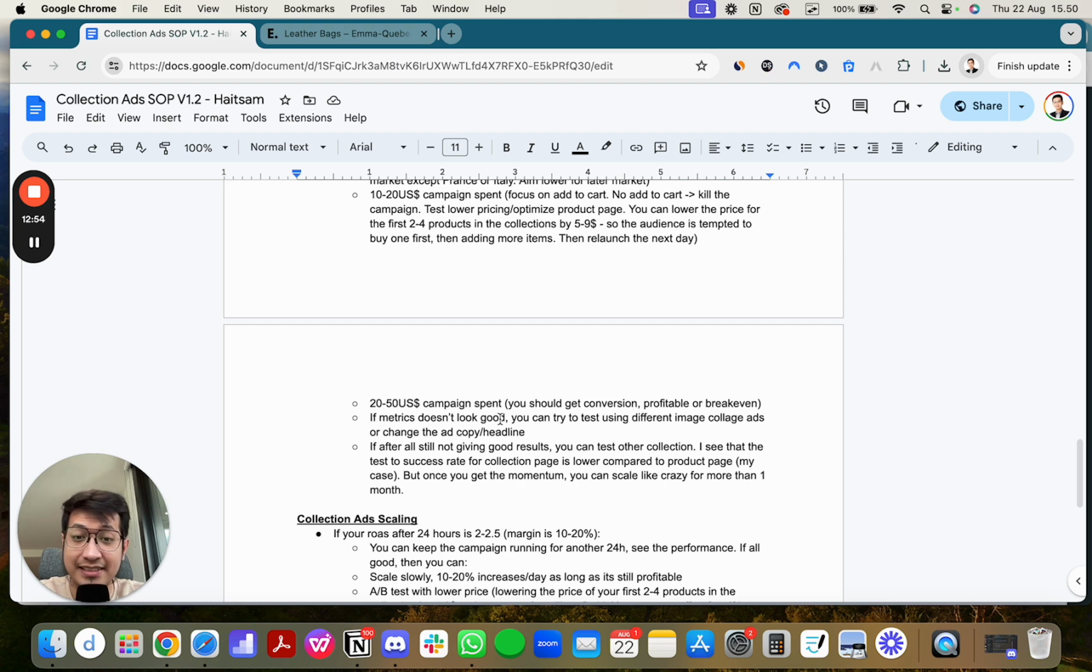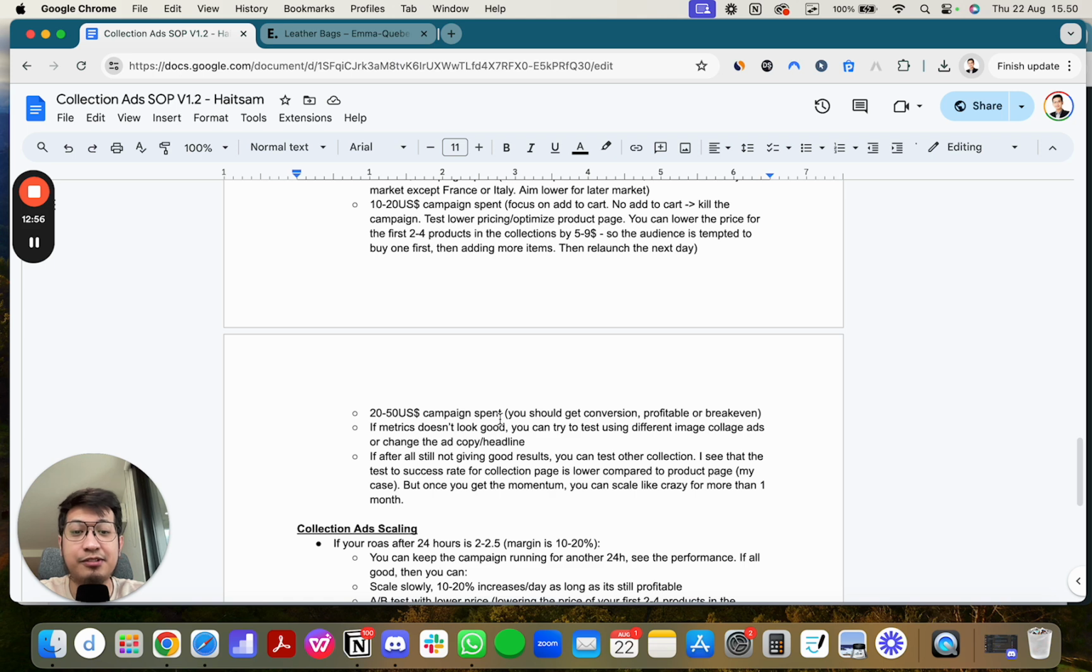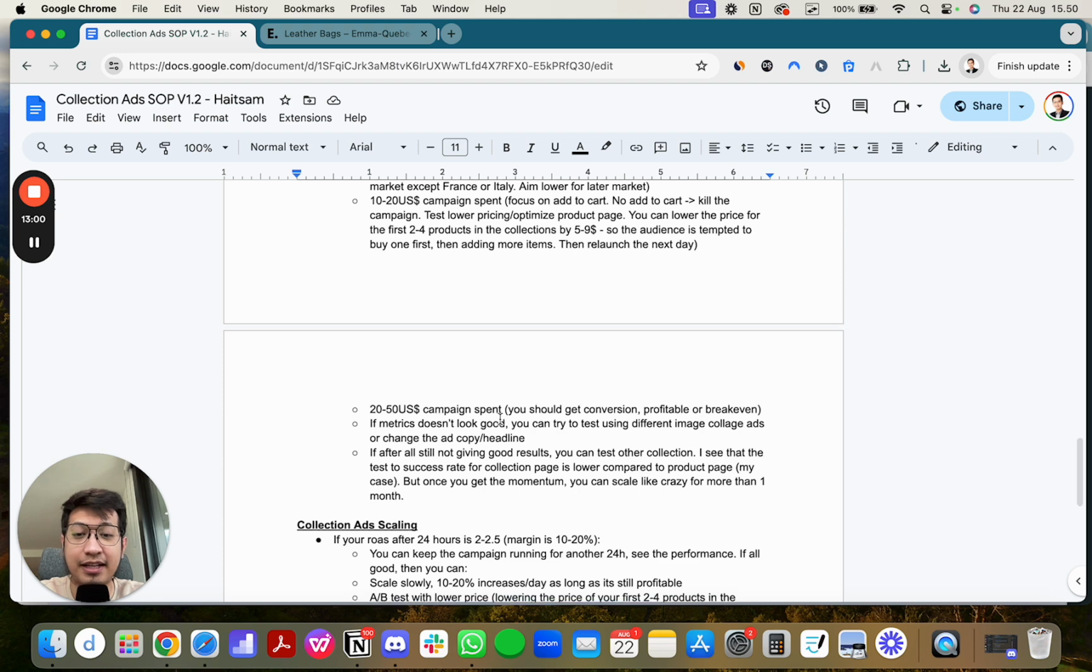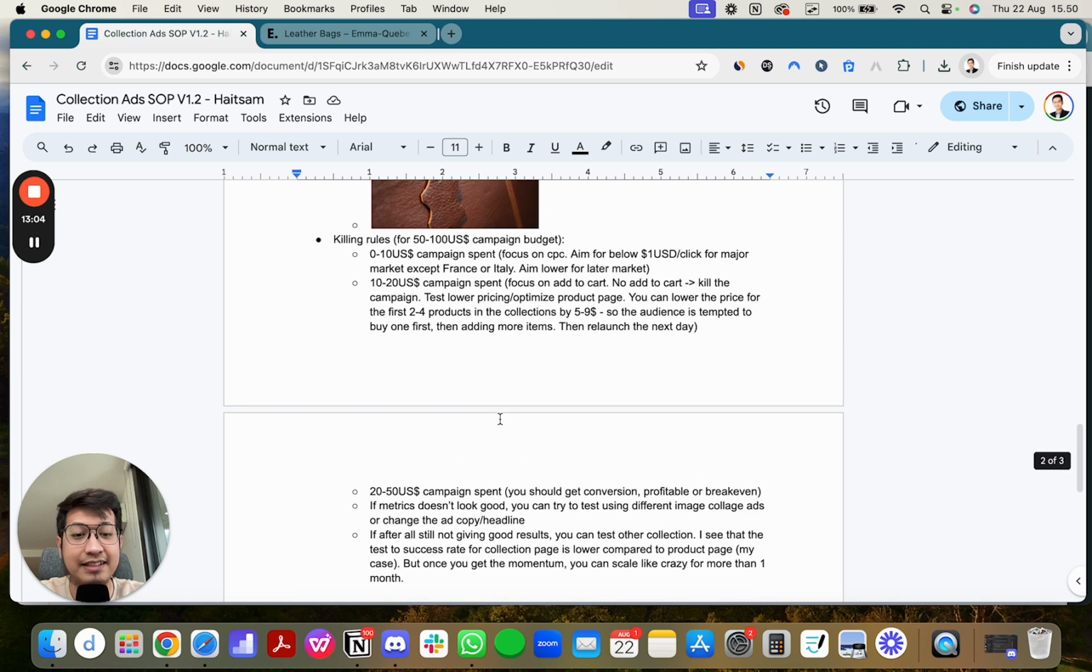And if the metrics don't look really good, you can try to test another image, carousel ads, or change the ad copy or headline. And if after all it's not giving a good result, you can test another collection. You can rework and recreate the whole collection. And the whole point of the collection page, like I said in the beginning, is that it's not for beginners. And I see that the test success rate is lower than the product page. But once you get the momentum, you can scale like crazy for more than 1 month.